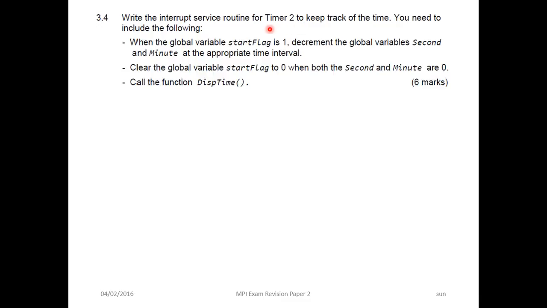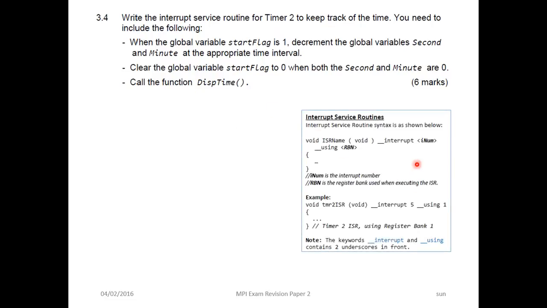In question 3.4, we are to write the interrupt service routine or ISR for timer 2 to keep track of the time. What we need to write in this routine is listed here. The syntax of the ISR can be found in the summary sheet provided here. Apart from the name, we also need to specify the interrupt number and the register bank to be used.